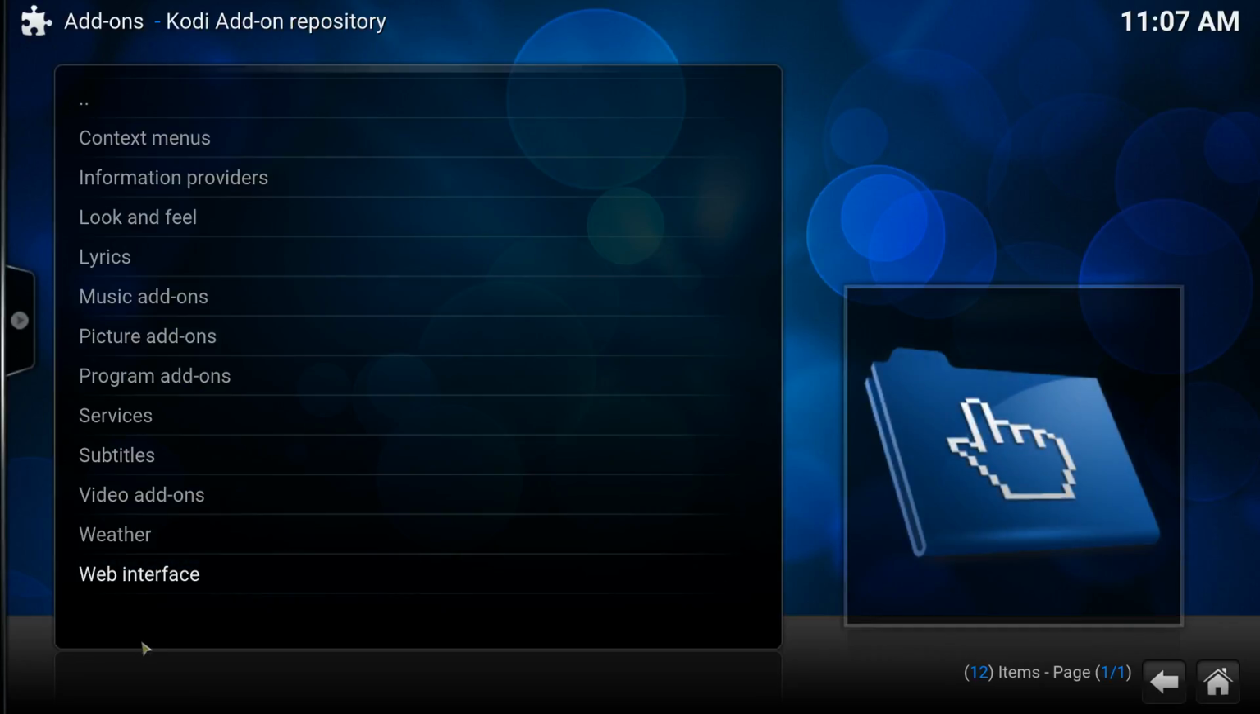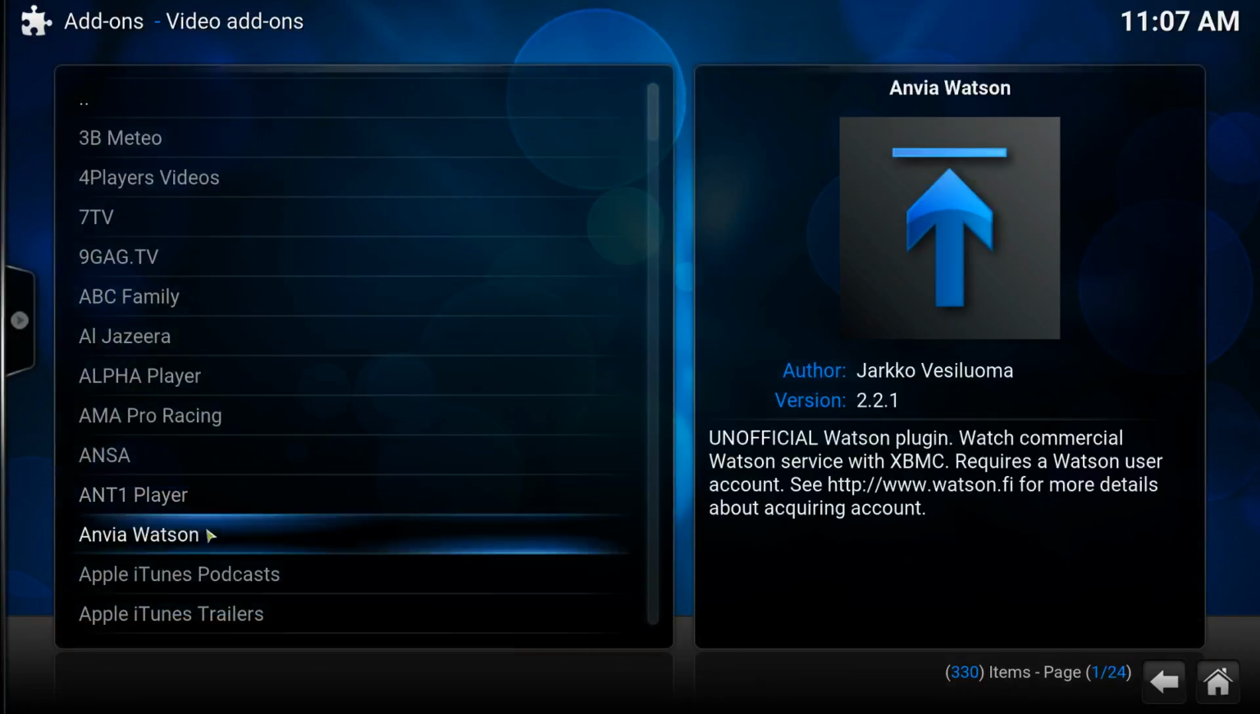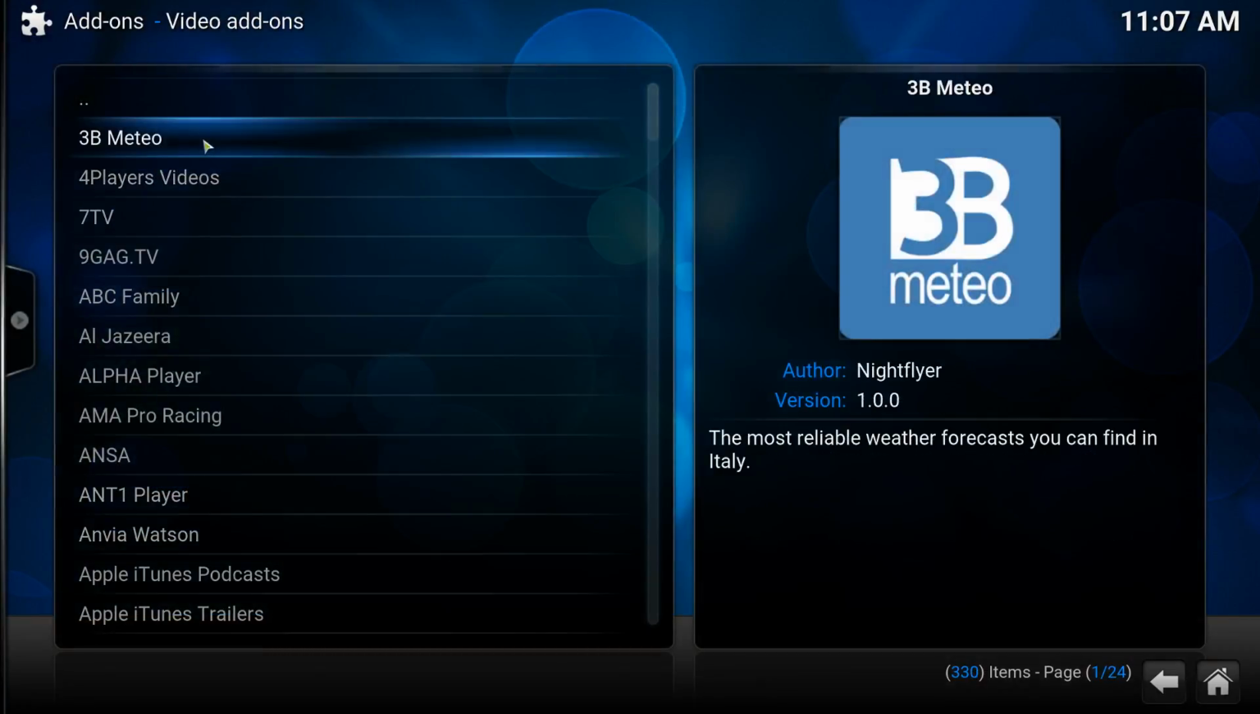Now, I want to look for that YouTube add-on I was telling you about. YouTube being a service that shows you video, I may want to look for it in the video add-ons. Now here, we're looking at any add-on that is video-based that comes default with Kodi, not already installed, but the link for them to be installed is already ready for you to go.